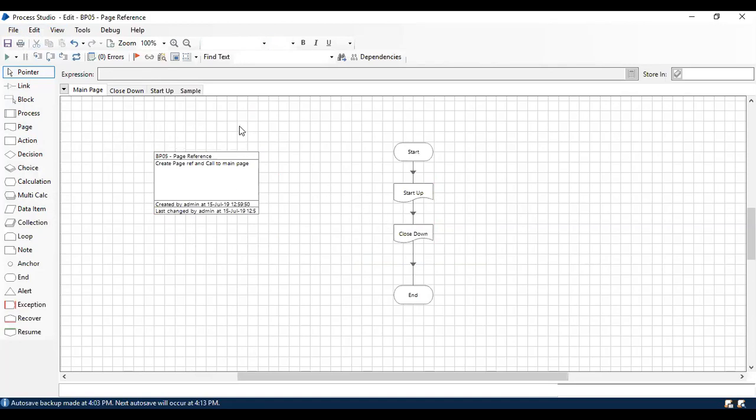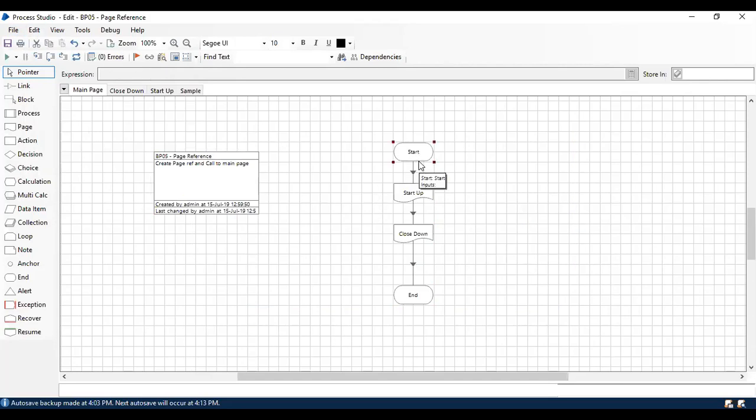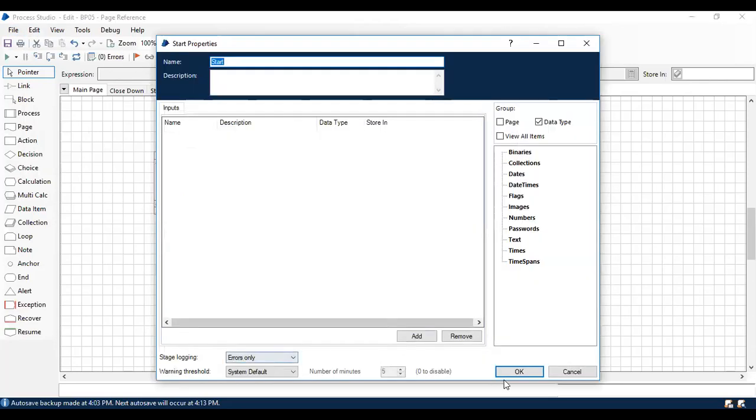And the second option is selecting all stages. You can change the stage logging as well. If you want to do it all in one shot, if you want to change the stage logging of the page, you can go to edit and you have all stages. Just simply change the status of all the logging to error only. So wherever there is an error, it's going to throw you error logs.